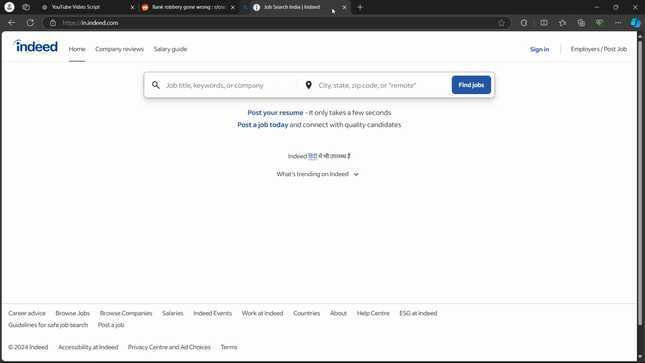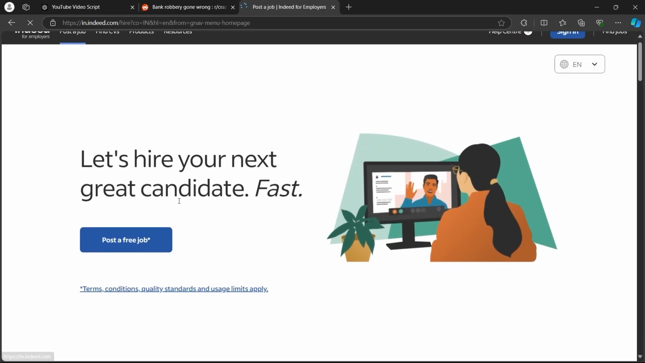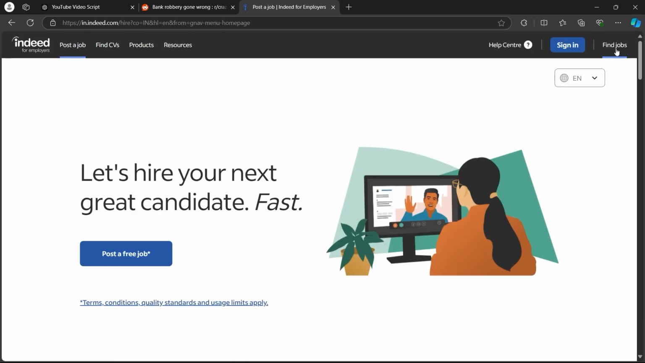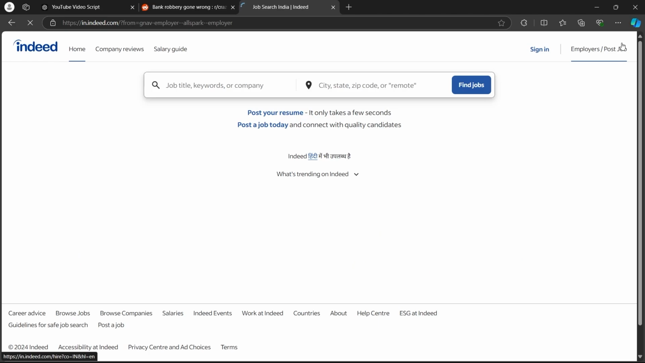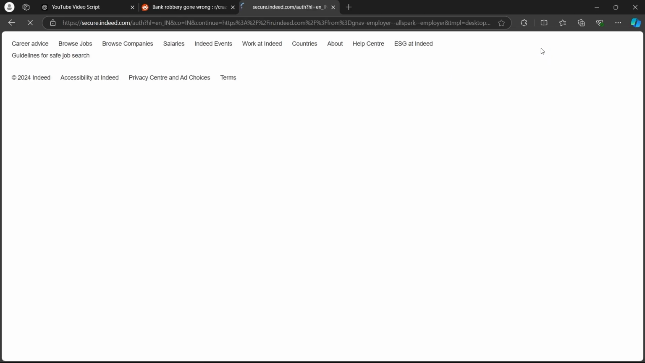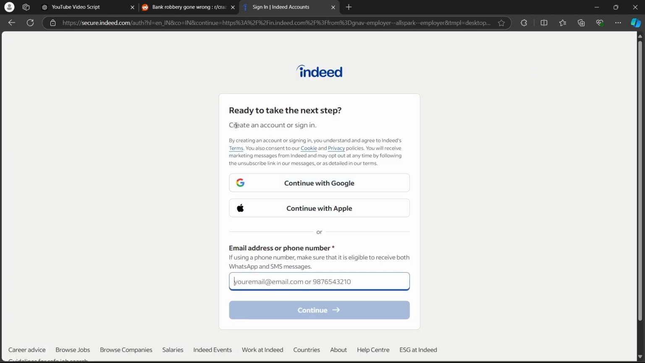After this, you'll have to simply click on the employers or post a job button at the top right, and on this page you can click on find jobs button at the right side of the screen. So on this page, you'll have to simply click on the sign in button at the top right. After that, you can create an account or sign in.